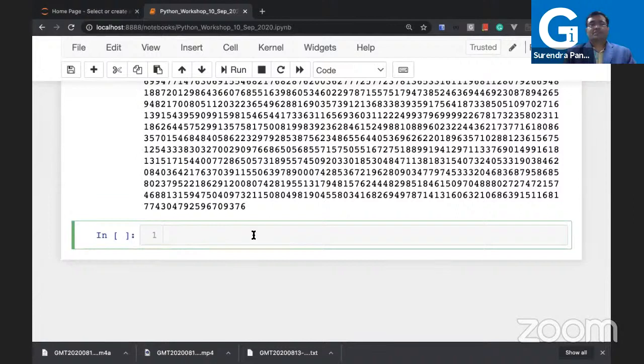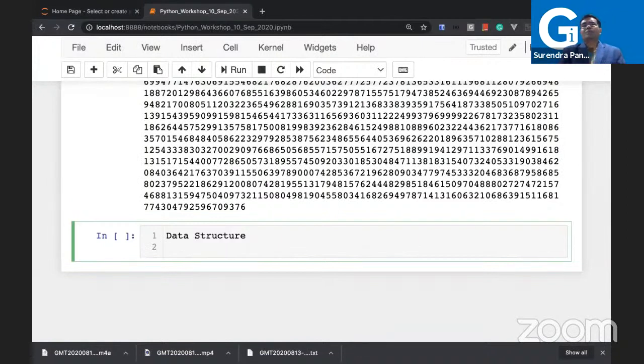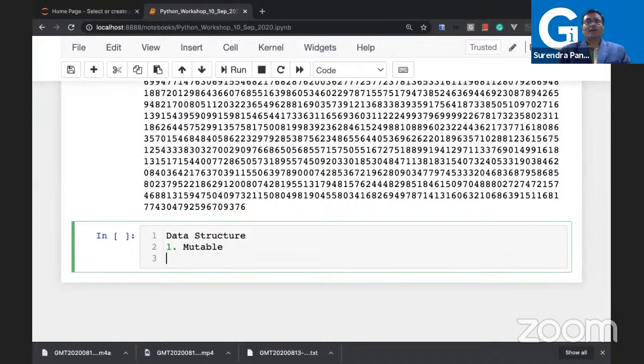Next is data structure, and this is a very important topic. What does data structure include in Python? Python has very powerful data structures, and it has two categories: mutable and immutable. Let me tell you the difference between data types and data structures. A data type can hold only a single value, but a data structure can hold more than one value. So in case you would like to store more than one value, go for a data structure.